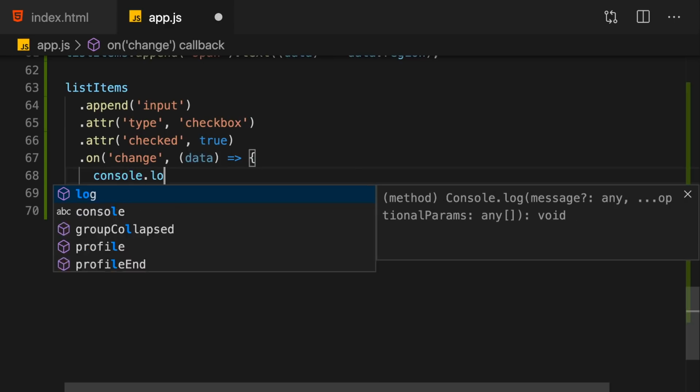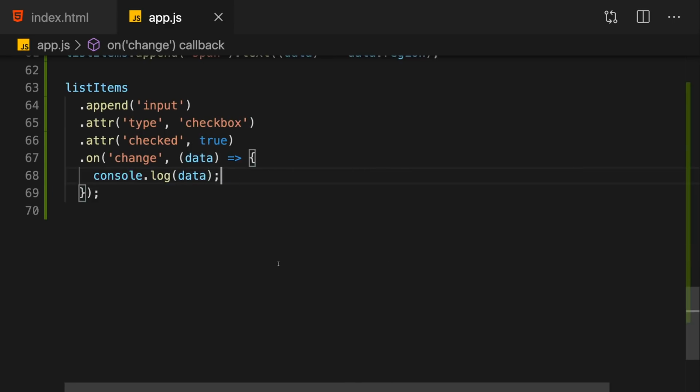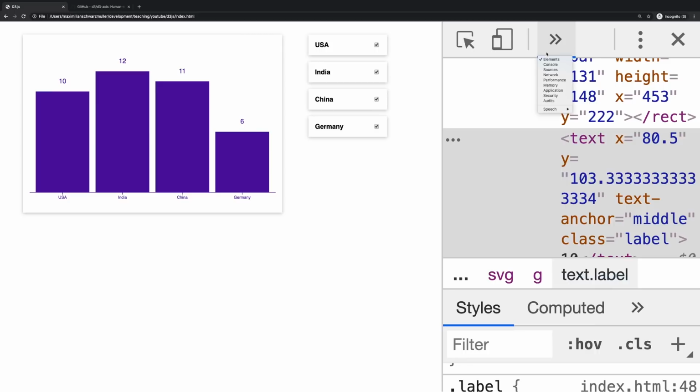And we can simply console log the data here to have a look at what we get exactly. Save that and go to the console here.